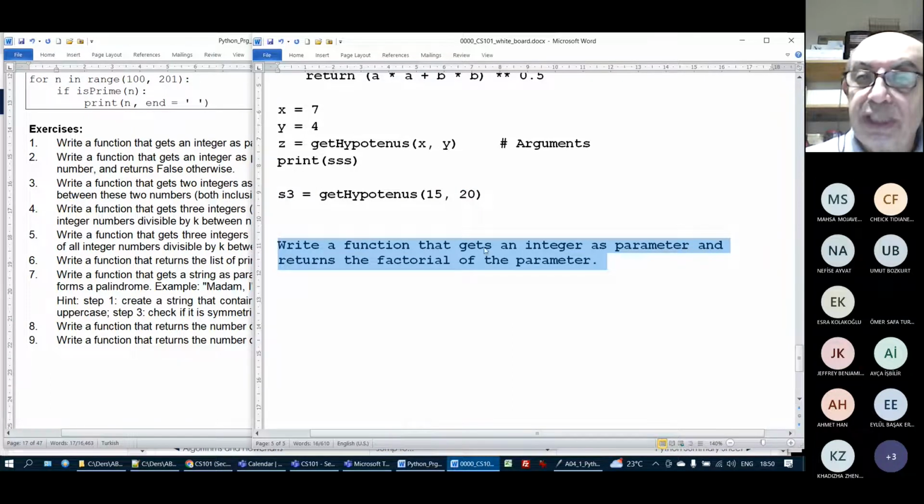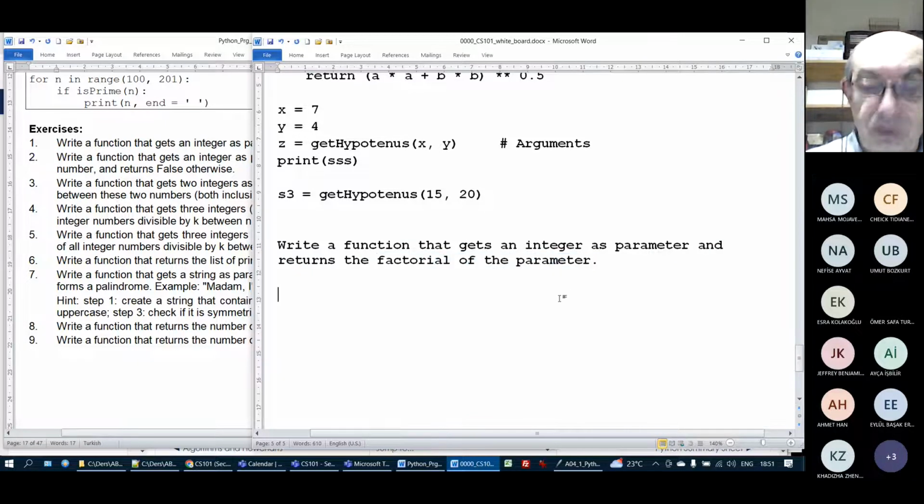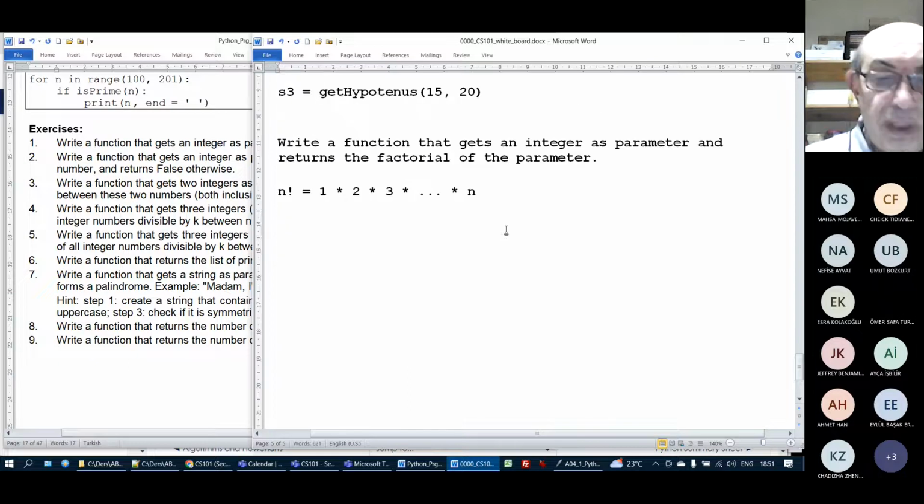Write a function that gets an integer as parameter and returns the factorial of the parameter. What's a factorial? N factorial is equal to 1 multiplied by 2 multiplied by 3 and so on up to n. Okay, we know what factorial is. How can we write a factorial function?